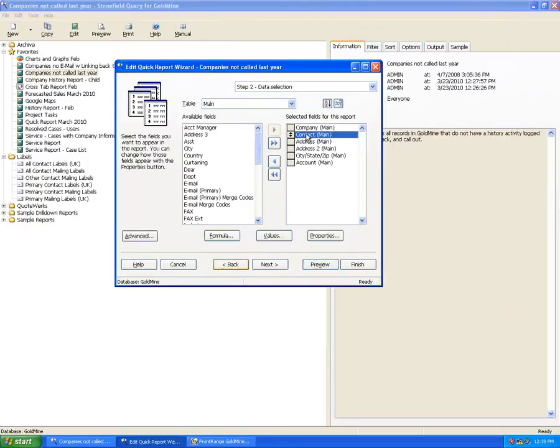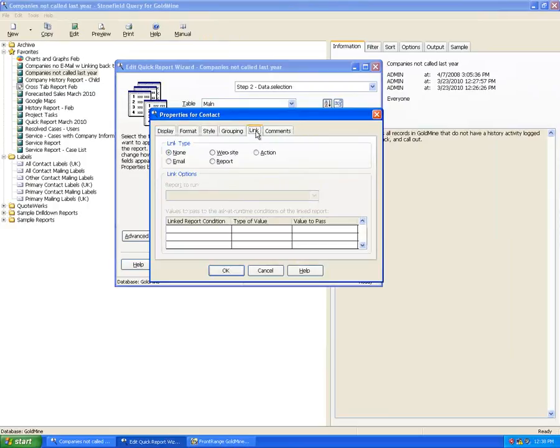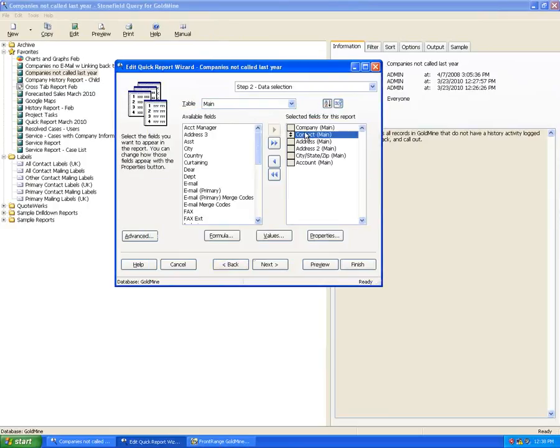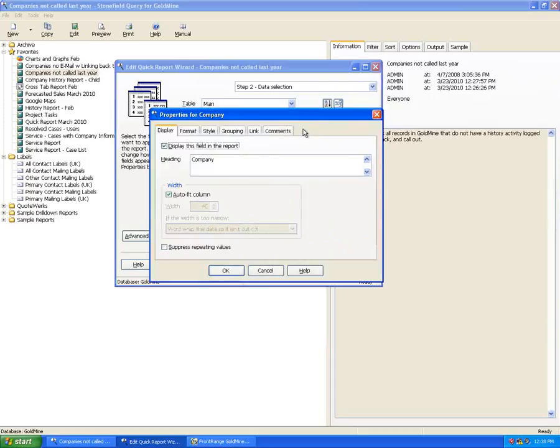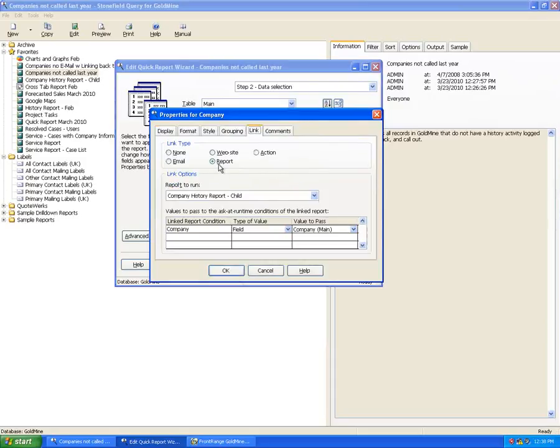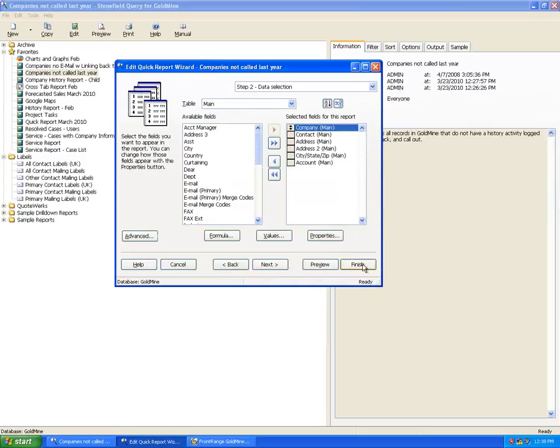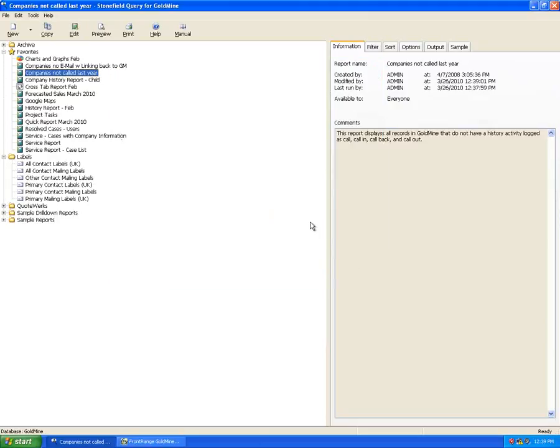And all we did on our company, we double click on company. All we did is we chose report. We selected our company history report, and we said, you know what, when somebody clicks on company, take that field and pass that to the company filter in the next report. Something that's simple to set up, but it also gives you a great capability in data analysis.